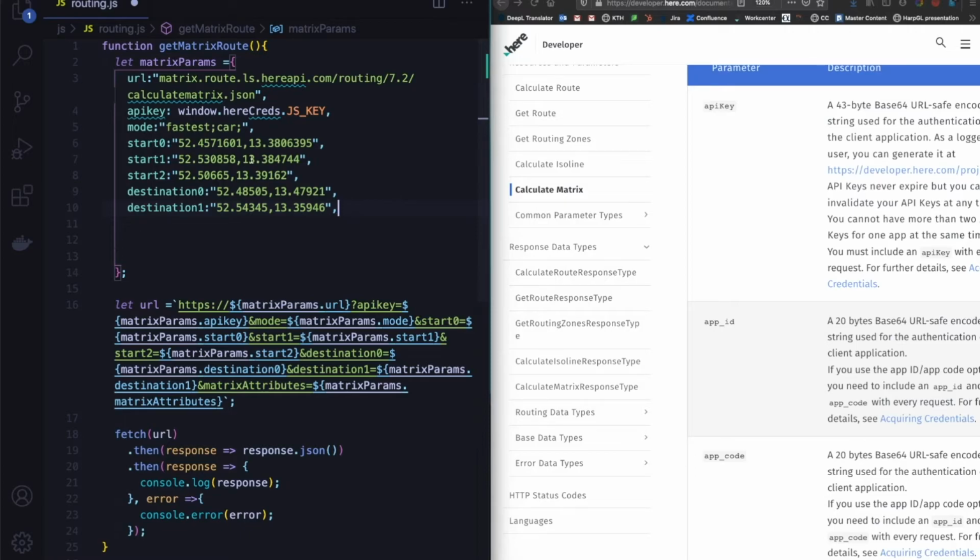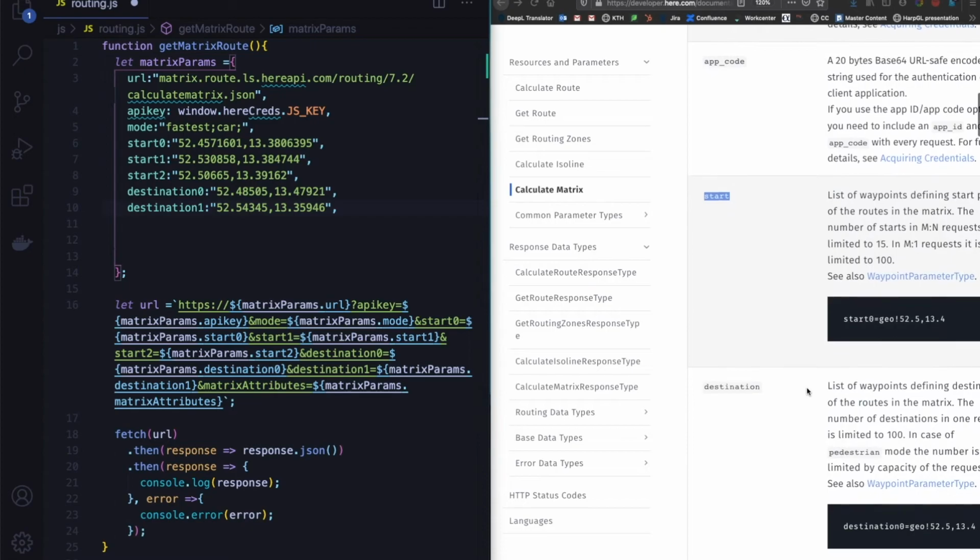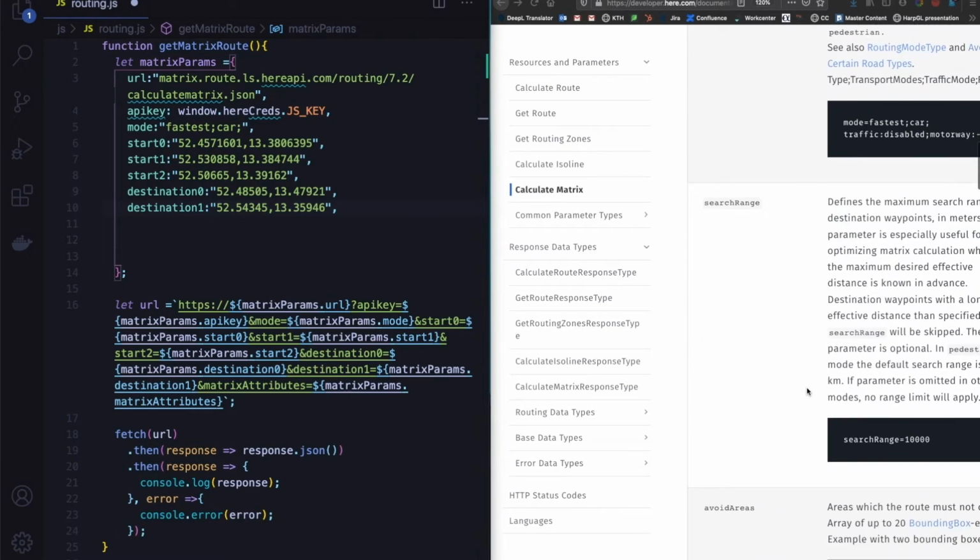Okay, so we have 3 starting points, we have 2 destinations. I want to find out which is the best, the most convenient destination for us to go out. And then what you want, so you also want something in return, right? You want to know something.